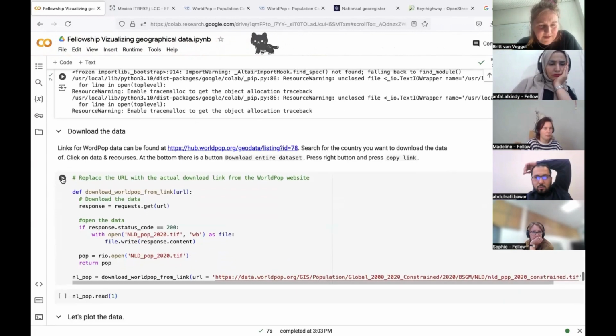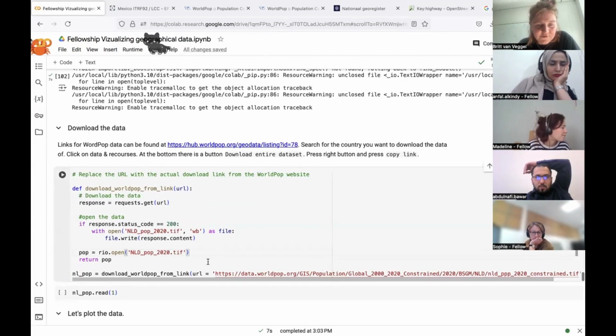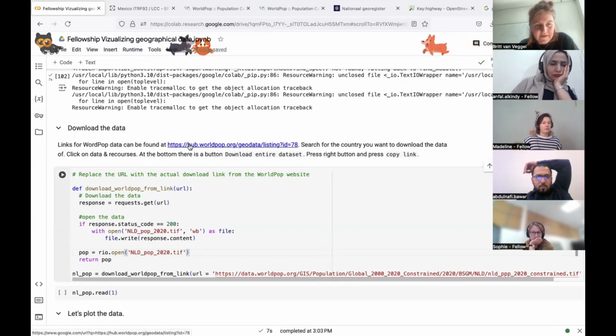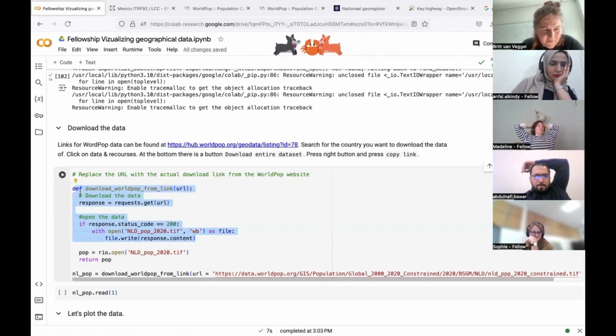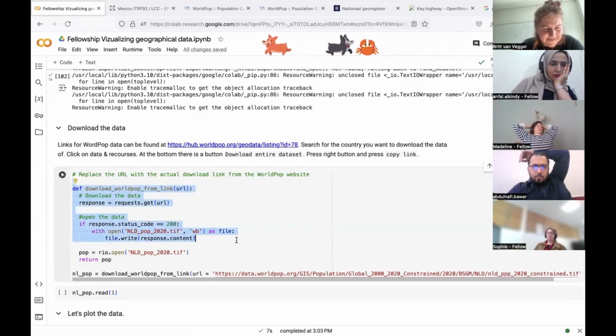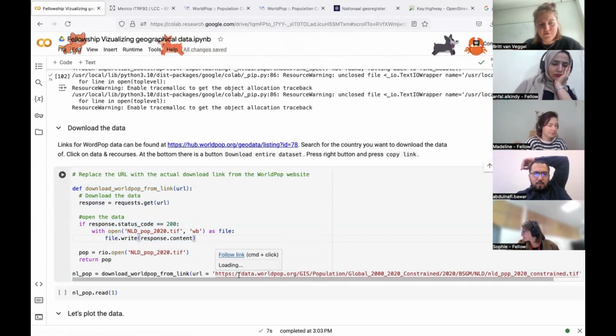All right, so the data I will be working with is the population data for the Netherlands. I'm using the data from World Pop. If you would want to use this data or also download this data, I made a function for it here. And you just need to input the URL of the data.